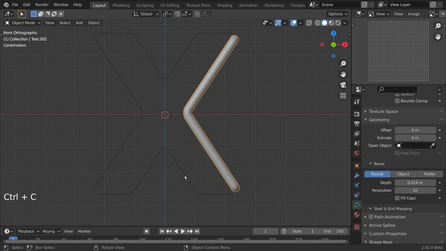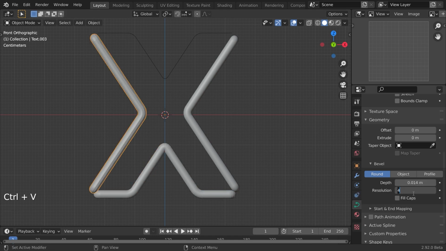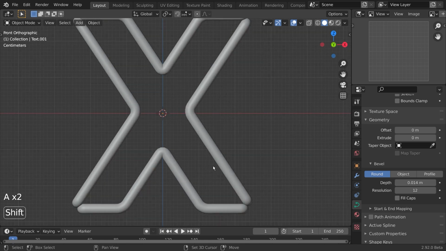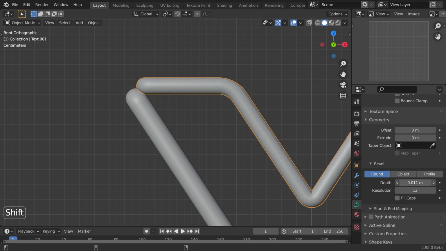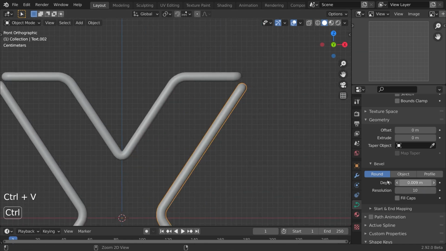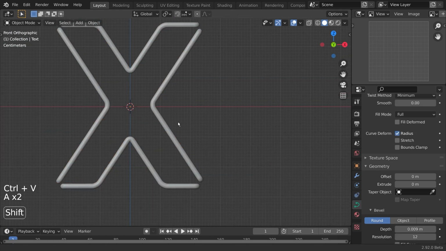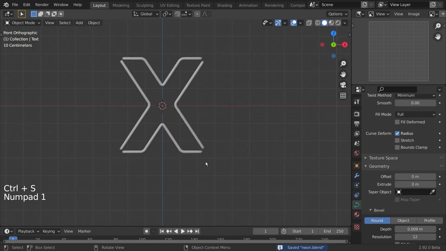Let's copy these values. Okay, let's paste them in. And let's shade everything smooth. Okay, I think at the moment they're a bit too large, so let's decrease the size a bit to something a bit more reasonable. Let me have a look. Yeah, I think this looks a bit better. Okay, so now they don't get pinched right here. Okay, and that's the base shape done.